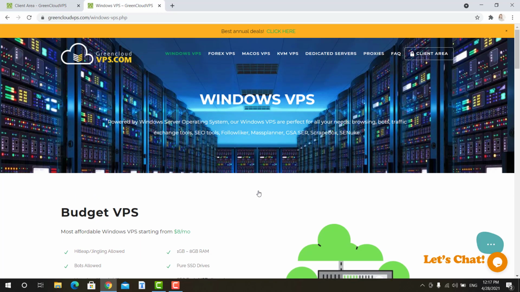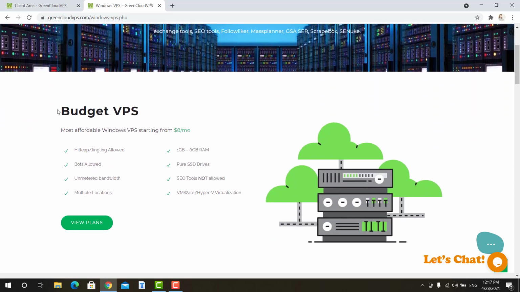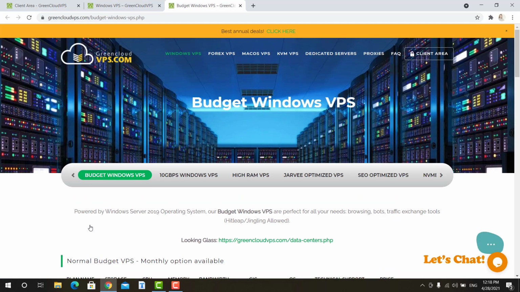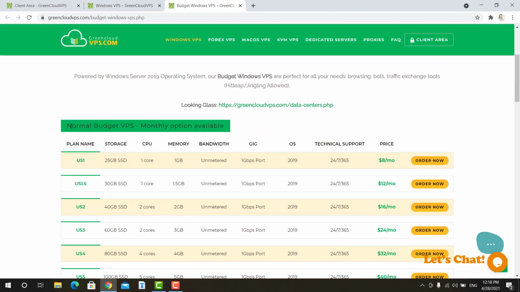This will take you to the Windows VPS, and down below we have the Budget VPS. So in the left corner down here, you can see View Plans in this green oval. We're going to go ahead and click on that. And then scrolling down, here the first one is the normal Budget VPS monthly option available. Then you have these options here. They tell you the plan name, the storage, CPU, memory, bandwidth, OS, technical support, and price.